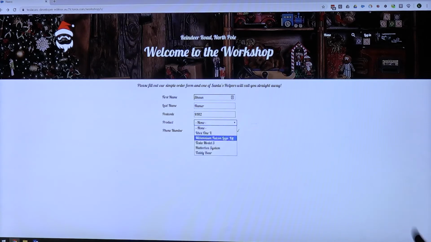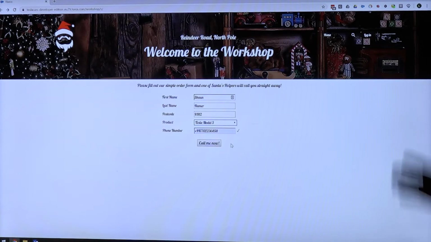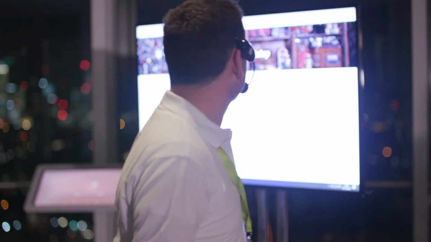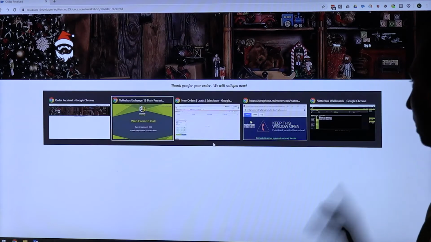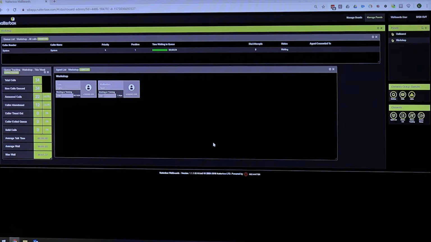Now Sean is going to select a product. There we go, he's gone for the Tesla Model 3. That is what I want for Christmas, by the way. And he's going to say call me now. Normally that would just create a lead, but we're going to go one step further. If we go to our wallboards, you're going to see the call has popped into the queue. So it's gone from being a standard lead to generating a call.